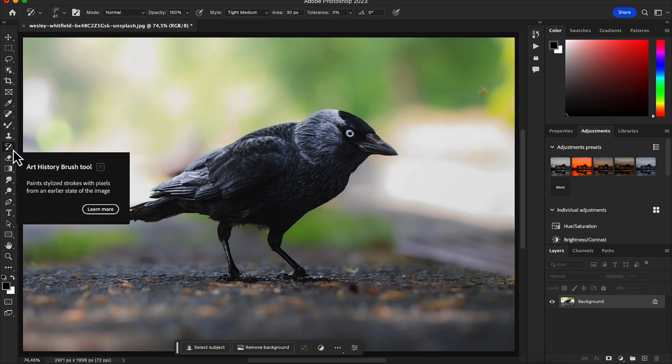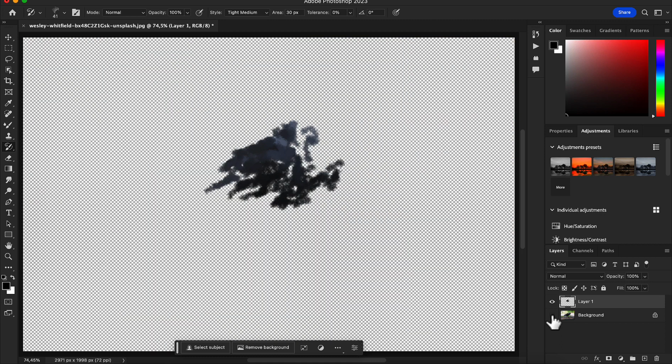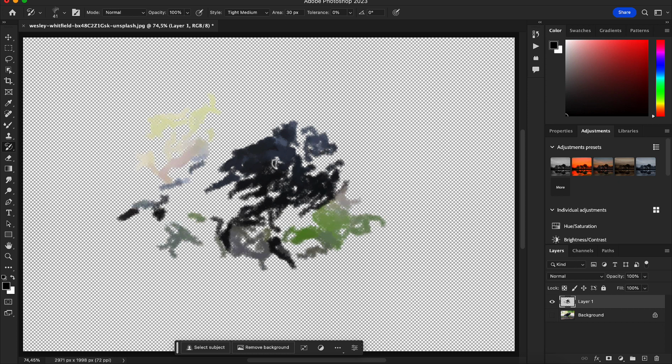When I use the art history brush in Photoshop, I can paint on a new layer by tracing shapes and colors of the original image from the underlying layer. Here I can turn on and off the visibility of the underlying layer, and I still can trace the image on the new canvas.